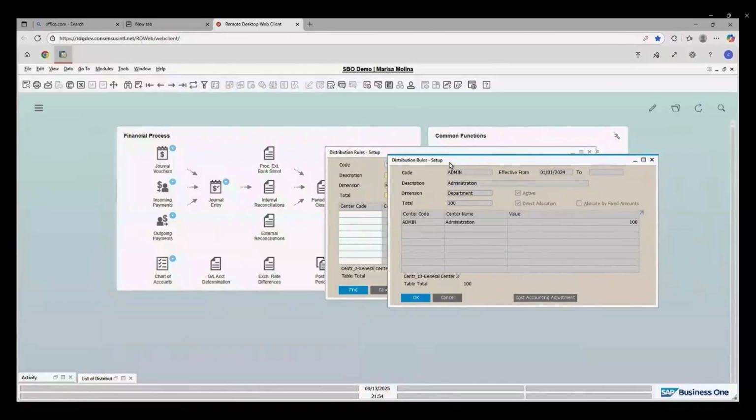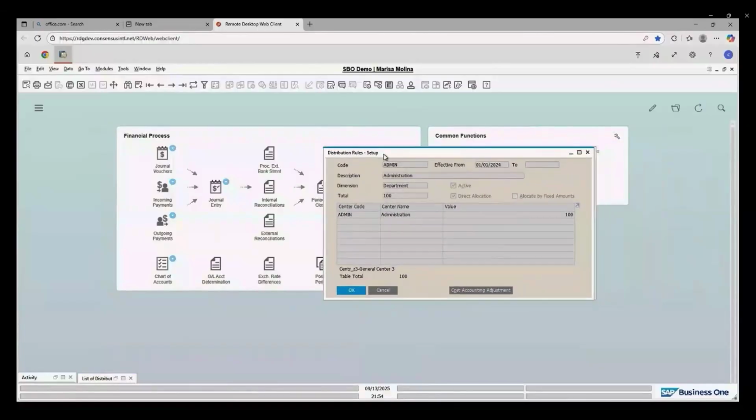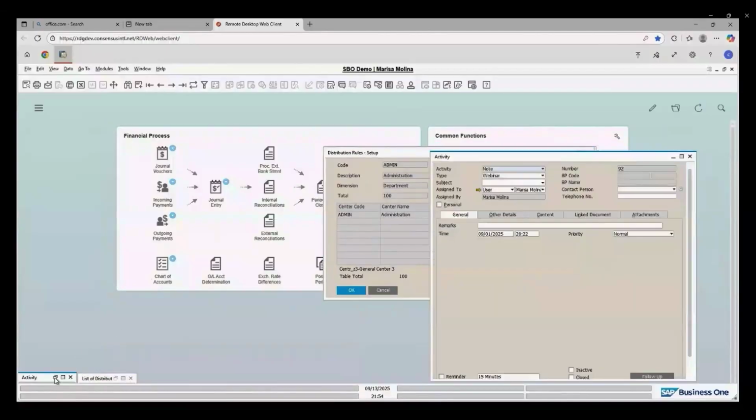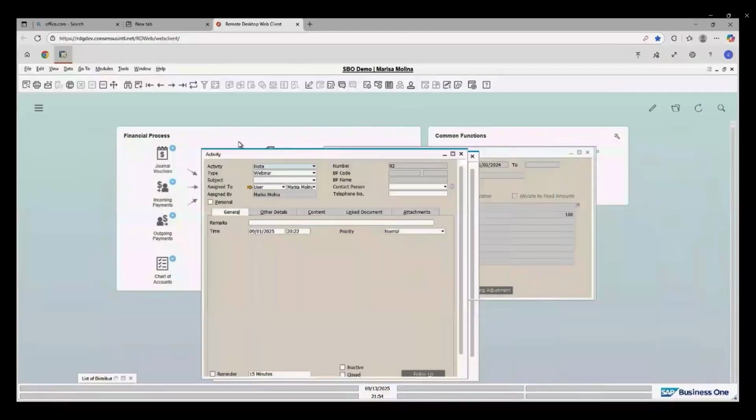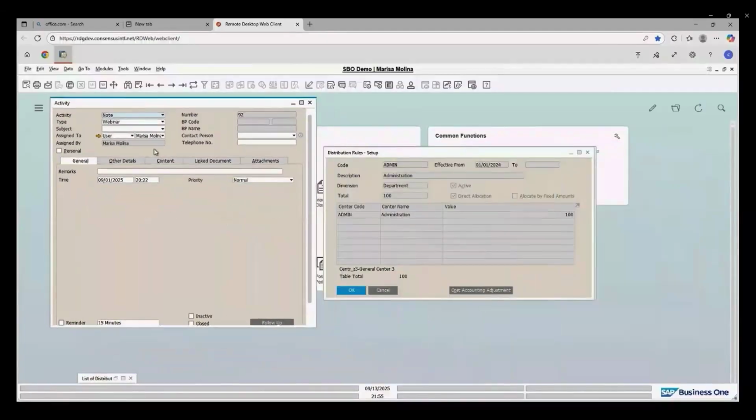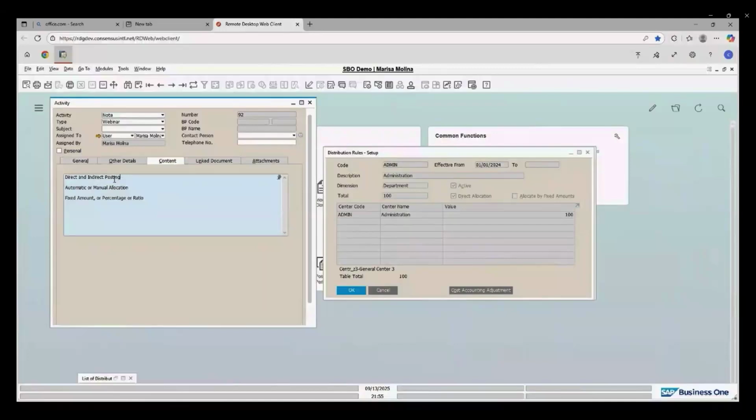So when we are talking about distribution rules, this one requires a little bit more explanation. I have it here in the notes because I didn't want to go to the slide again, to the PowerPoint. So I took the note here, so it is easier. So the first one is the direct and indirect posting. So in this case, as you can see, it is direct allocation, right?